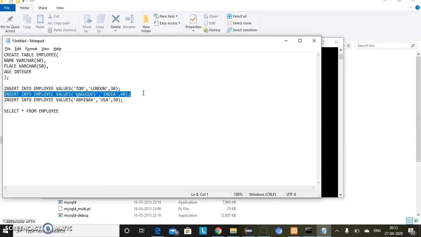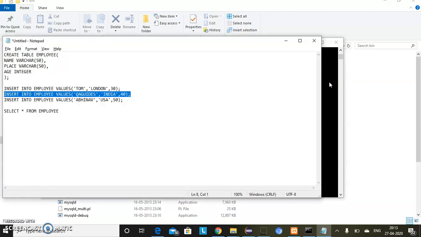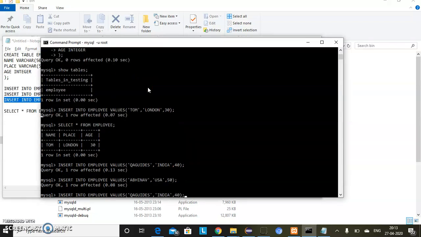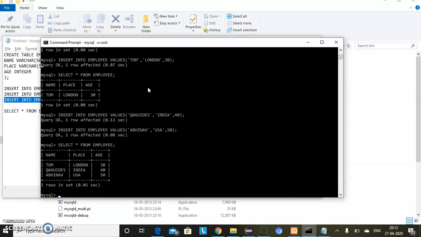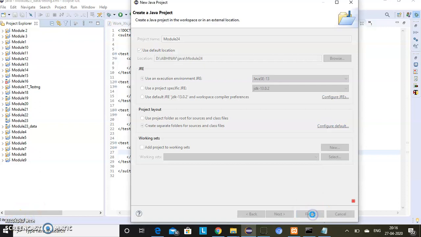So we will have a few more values. And another value I can insert in the database. Now you can see we have three values in our database. So now what we can do, let's create a new module, that is module 24. So I am creating a new module, that is module 24.